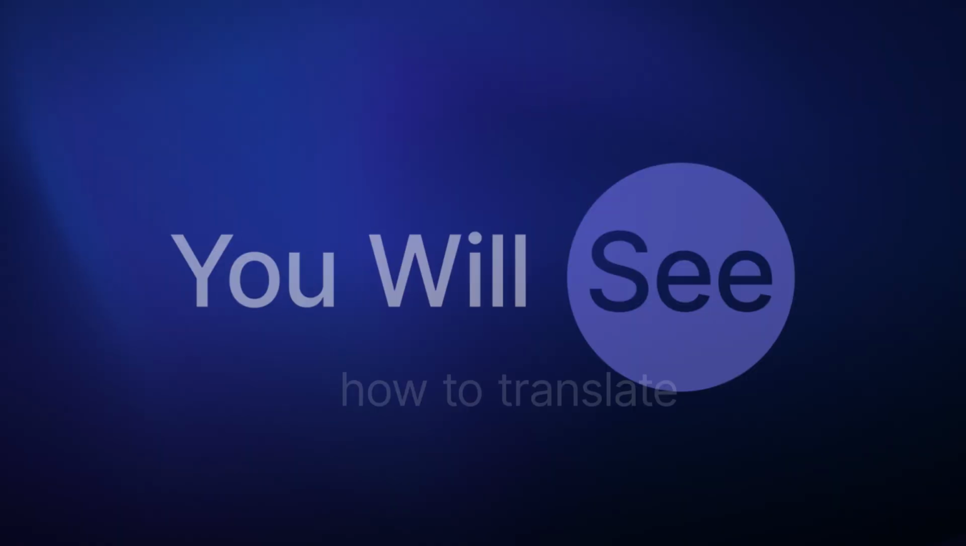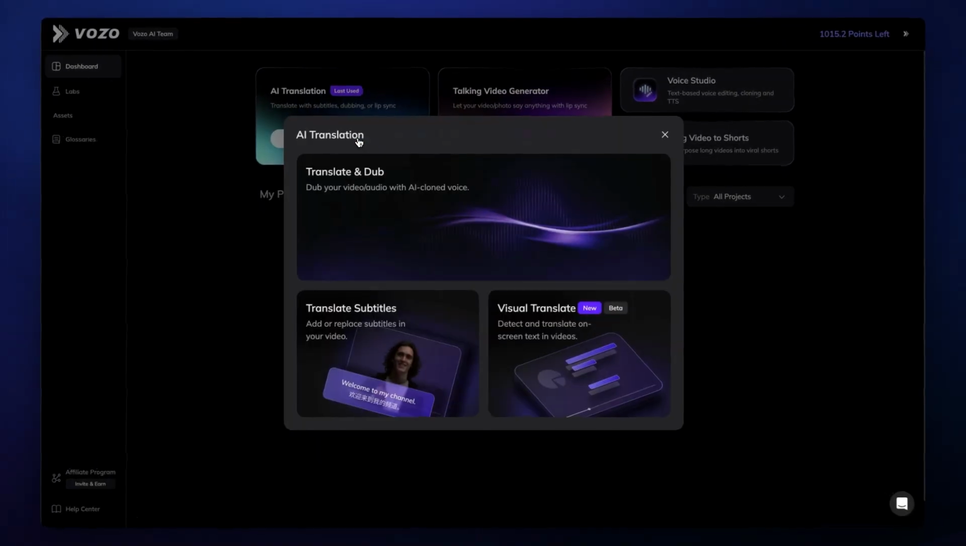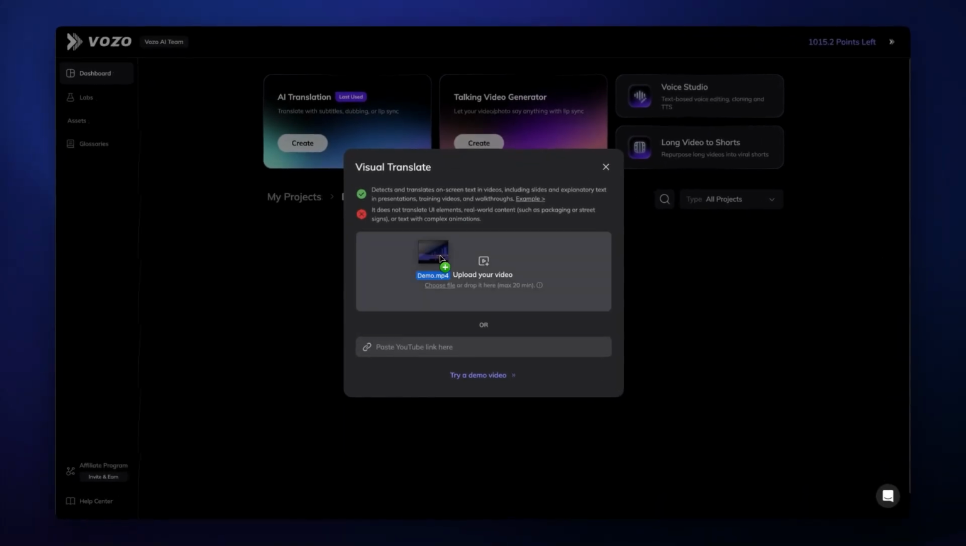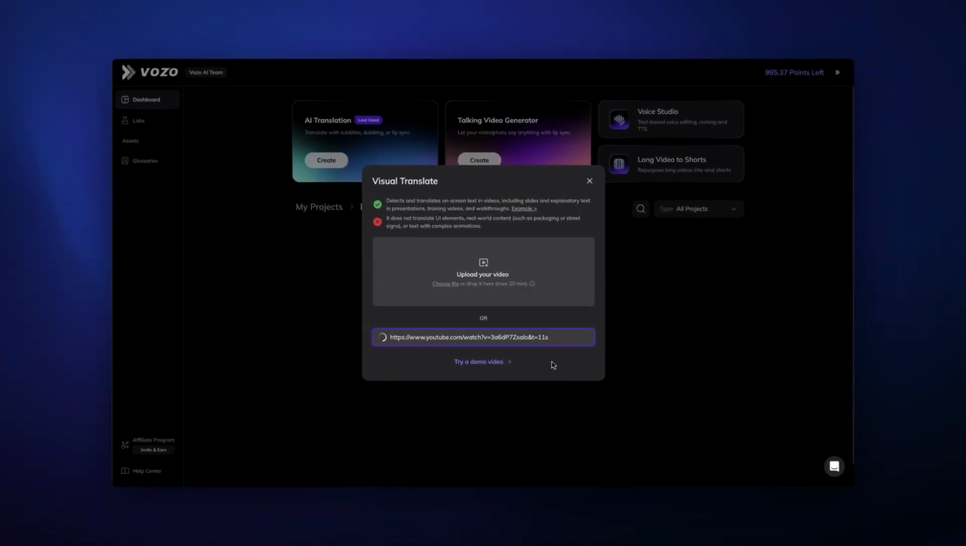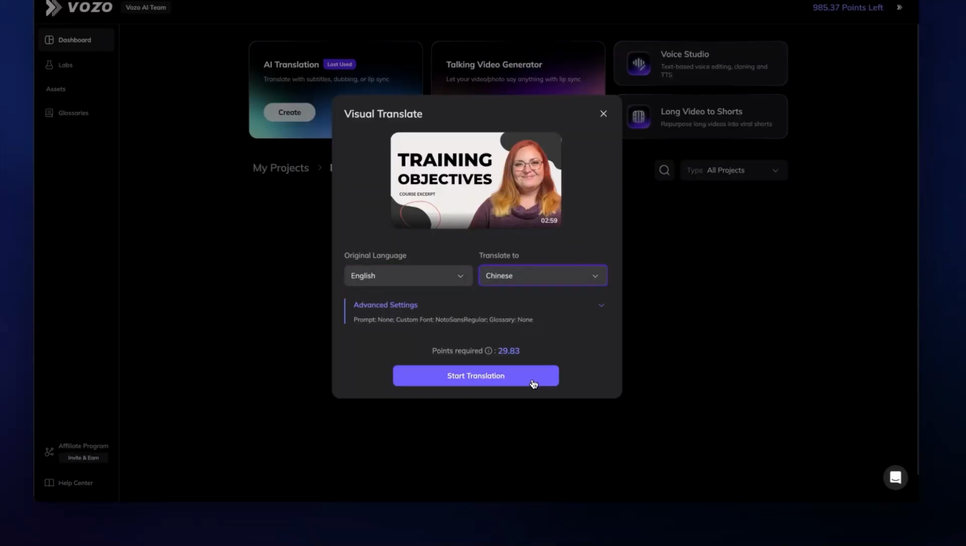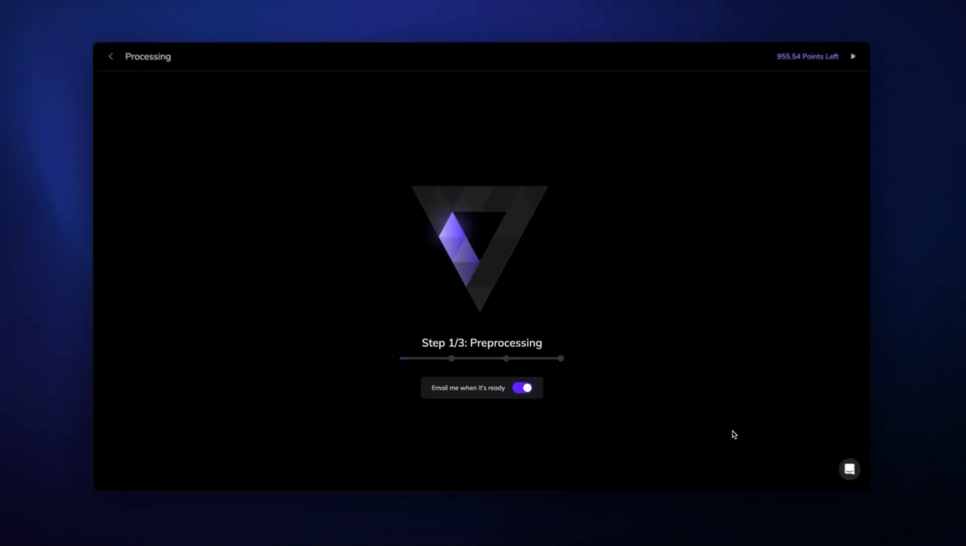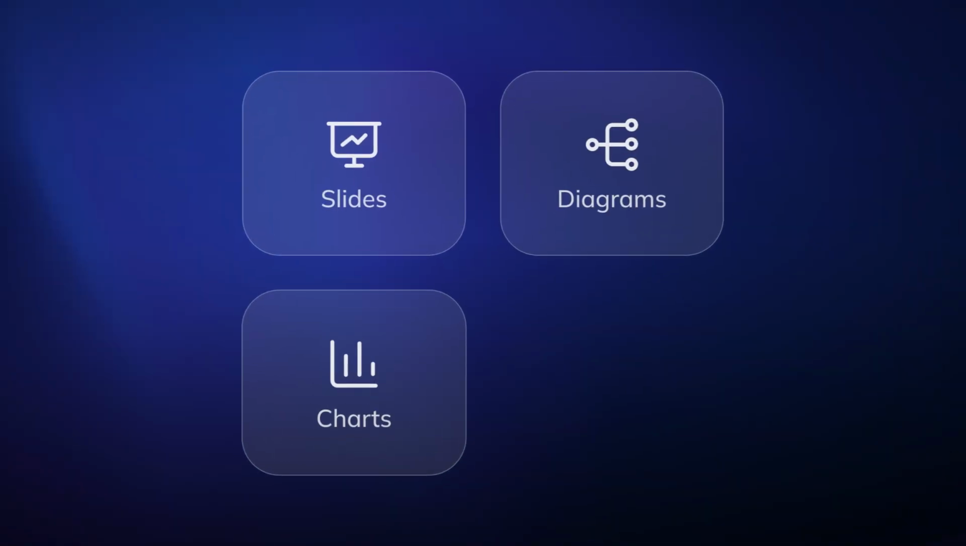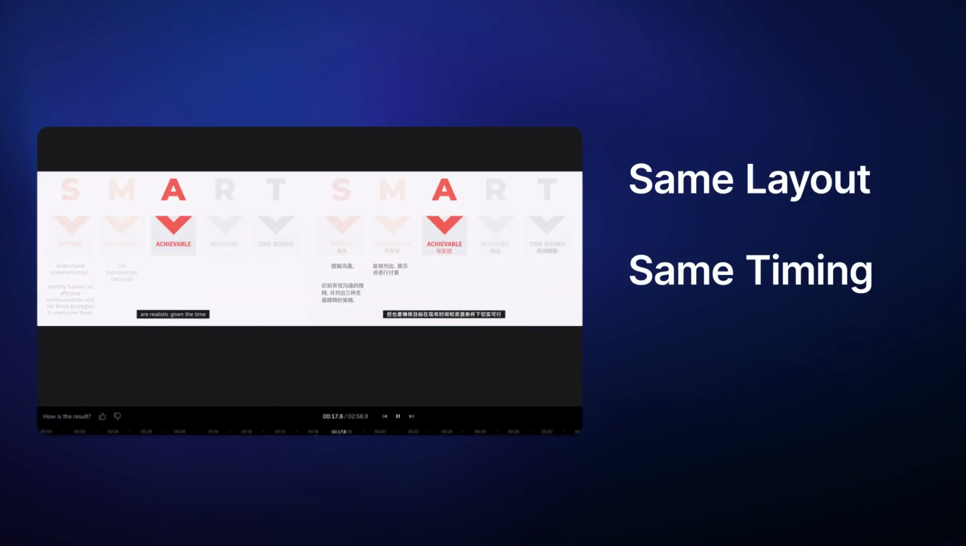In this video, you'll see how to translate on-screen text in a training video with Vozo Visual Translate without the source file. Upload your video or paste a link into Vozo Visual Translate. Choose a target language, then click. Vozo detects text across slides, diagrams, charts, and annotations. Then it translates and rebuilds the text directly inside the video. Same layout, same timing. And the style is preserved.